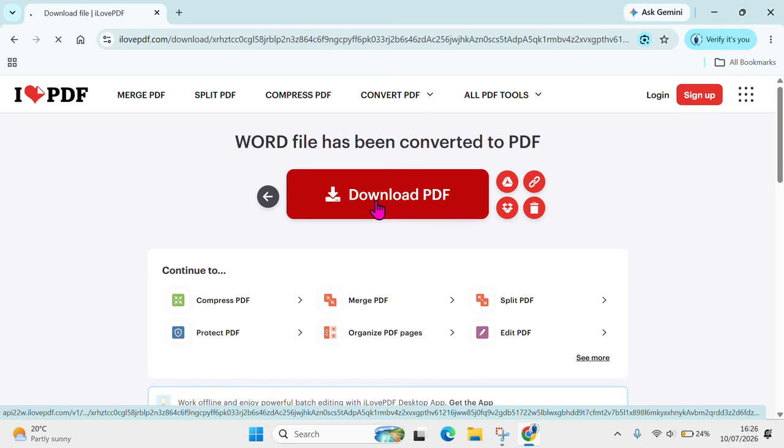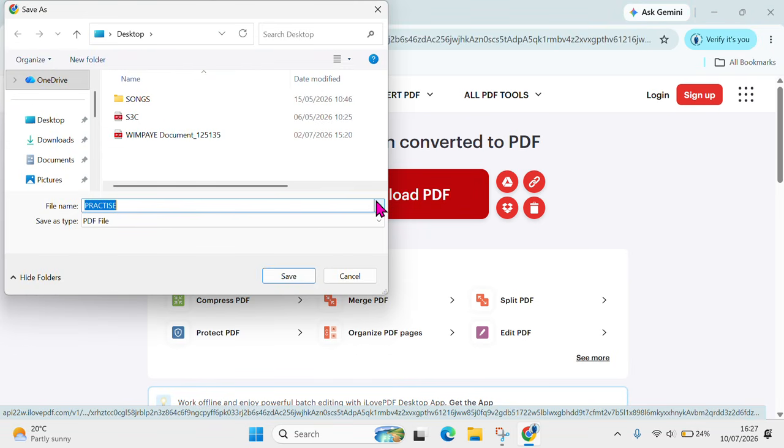Waiting. Choose the location where you want to store your file. Let us choose desktop. And then here on file name, let us type practice PDF. And then click on save.